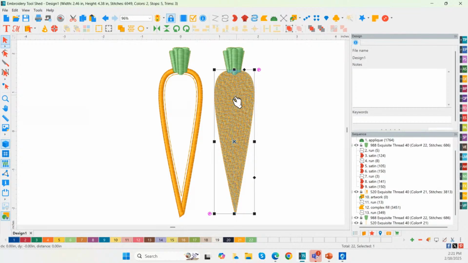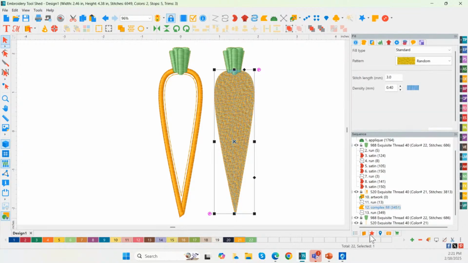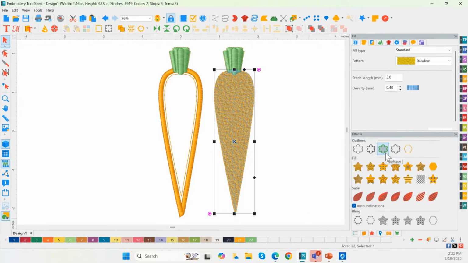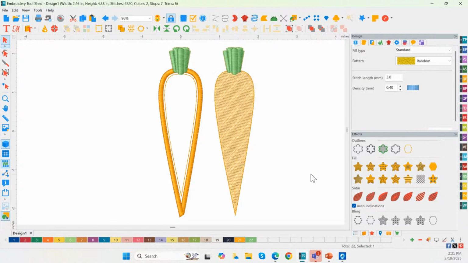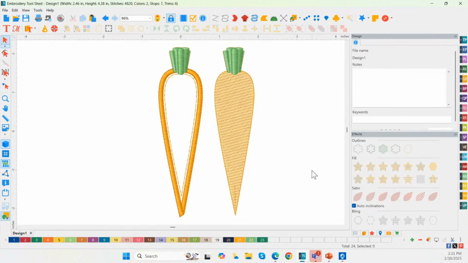And now for this one, what we just did is we clicked to convert that to applique, but I can turn this into a mylar design in just one click by choosing my special FX icon again. And now that I have a design selected, do you see that I have all of these different types of stitches that I can convert to? And mylar fill is one of them. So if I click one time, it will convert that to a mylar embroidery design.